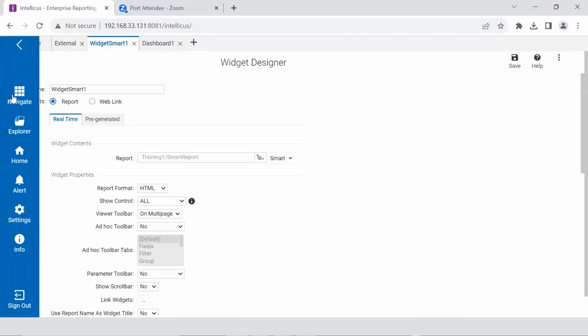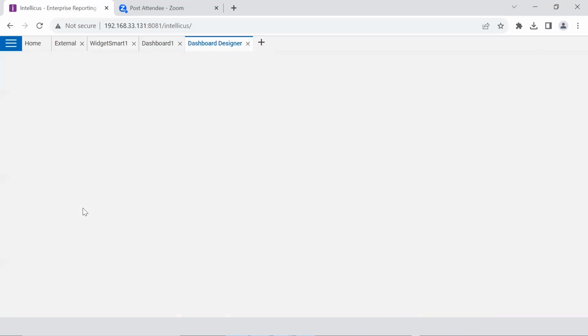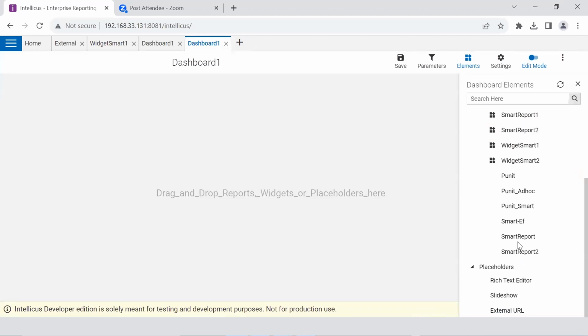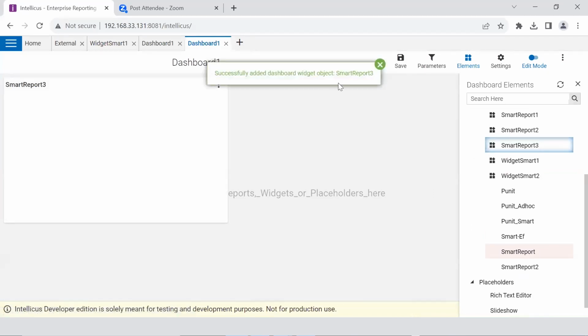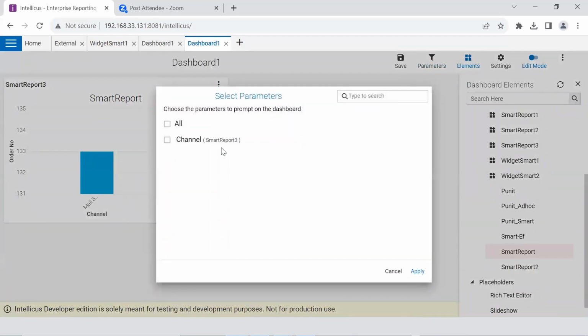So if we go to this dashboard designer again, we take Report Smart 2. So I have created a widget here. This smart report contains the parameter, and whenever I click on this select parameter option, the parameter associated with this smart report will automatically get displayed here.